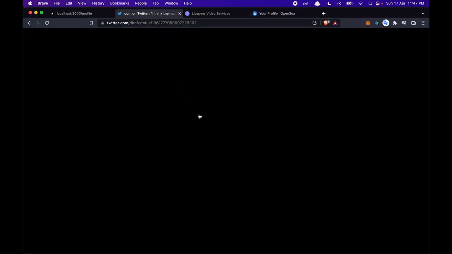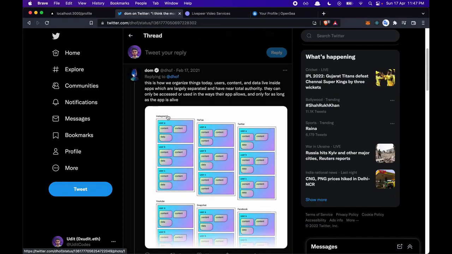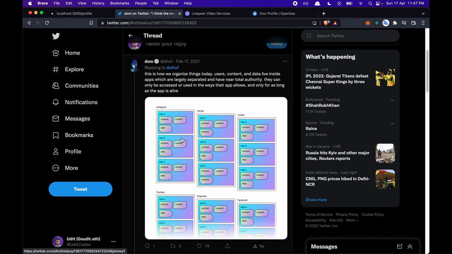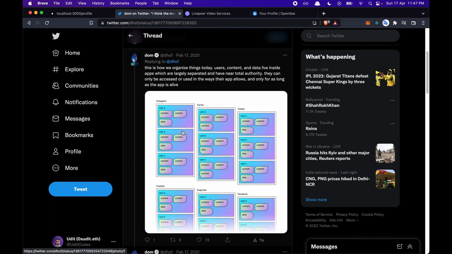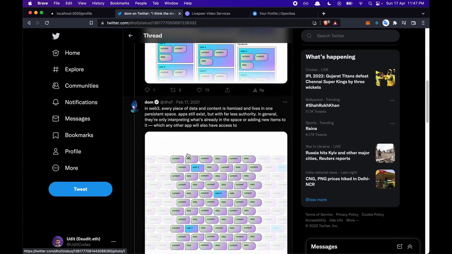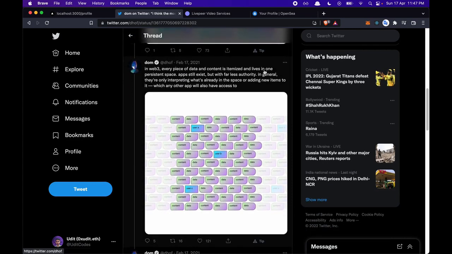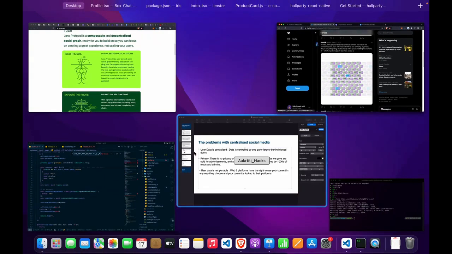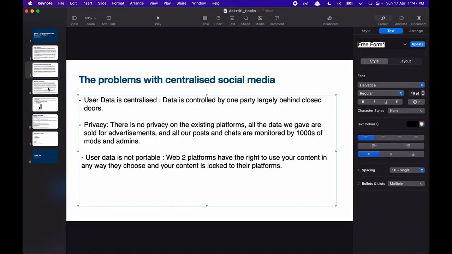A good example to explain this would be how the content and the data are arranged in Web2 apps, because they have near-total authority over what to do with your data, how much you can access, and how much other people can access it. But in the Web3 world, the data and the content is itemized and lives in one persistent space. The app still exists, but with less authority. This gives more power to the content creators and the people who actually build the content.